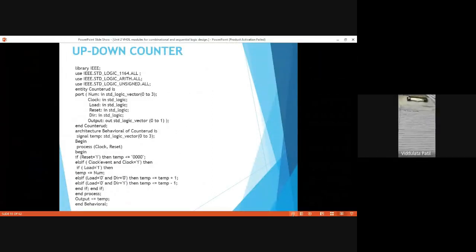So we are discussing the VHDL code of an up down counter. In the earlier lecture we discussed the up counter as well as the down counter. Now the modification is that we are going to use a single model for up counting as well as down counting. That means to increase the pulse count as well as to decrease the pulse count, in ascending order as well as descending order. For that we are using the up down counter.